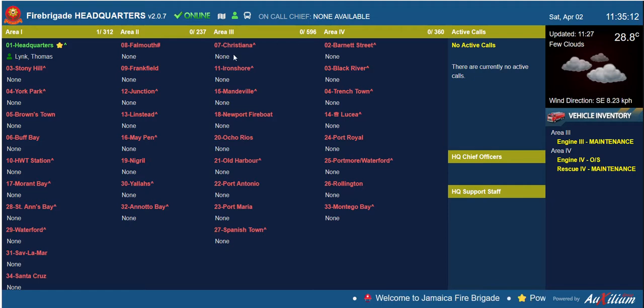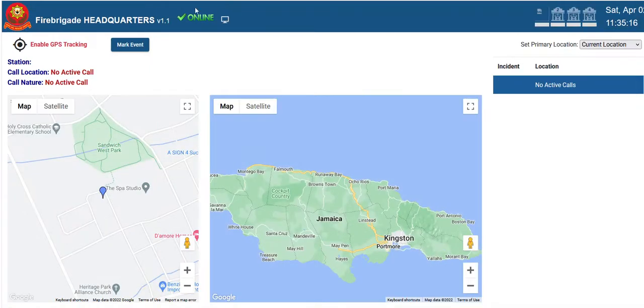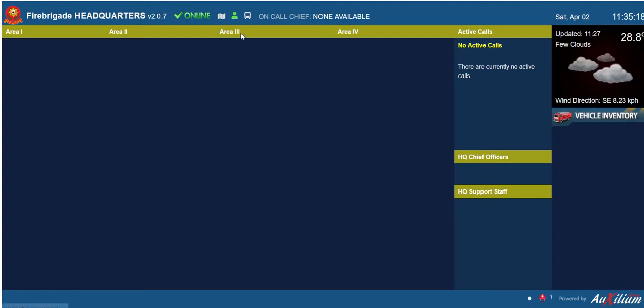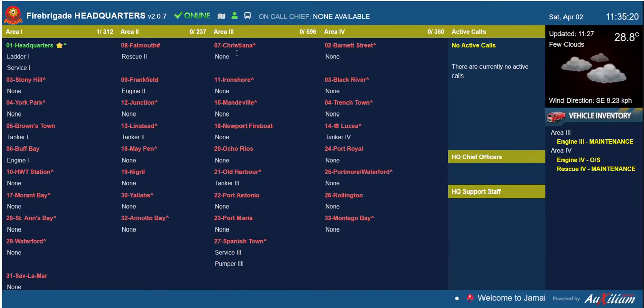You can show the names of the individuals that are working that day. And you can also go, let's go back before that one. You can also show what vehicles are on that day. So these are the vehicles. This is where they're situated. And this is where your vehicles that are out of service are, on the right-hand side, for your vehicle inventory.